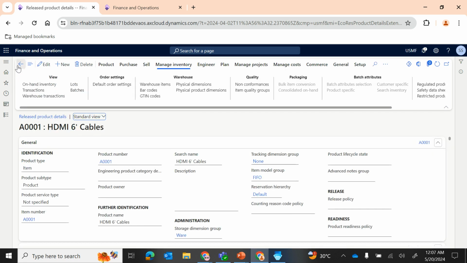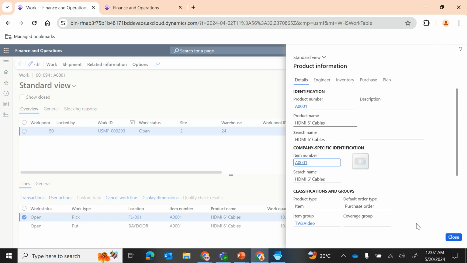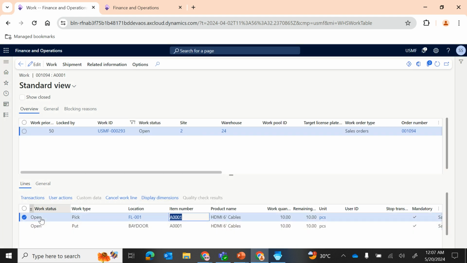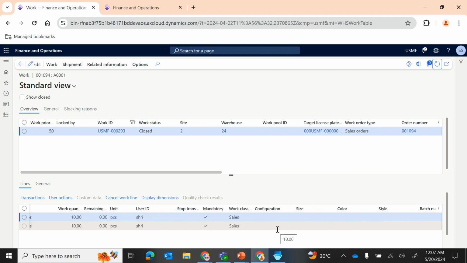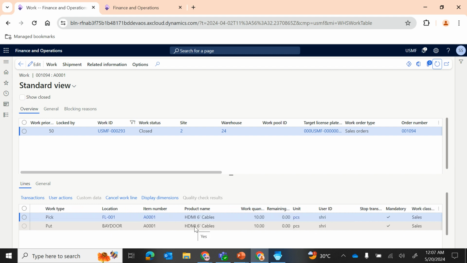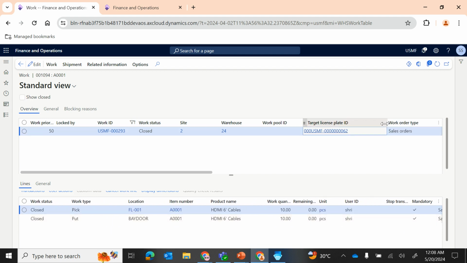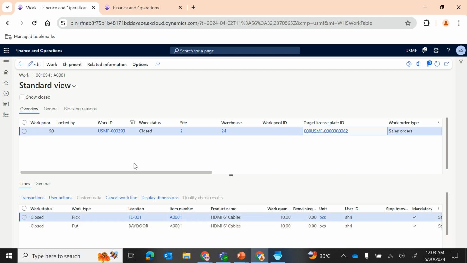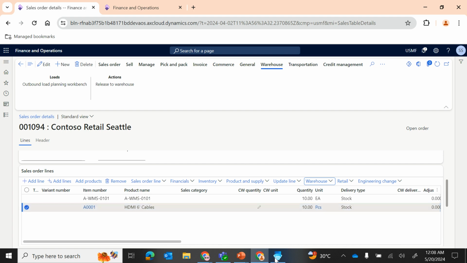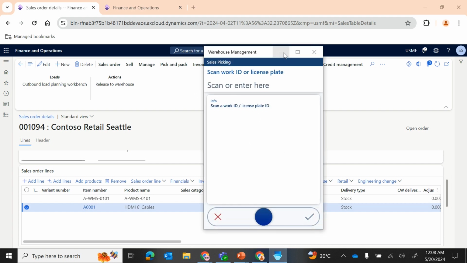Then if I check the work in the sales order, currently it is in open status. Let me refresh it. So this is closed. It was done by the user ID Sriram, and it has been picked and put in the appropriate place, right? The target license plate is also the same in this case. So that's fine. Maybe we will get into the details of this work when we get into the session regarding work template. But I just want to show you this is how the work will be performed by the warehouse user using the mobile application device, right?